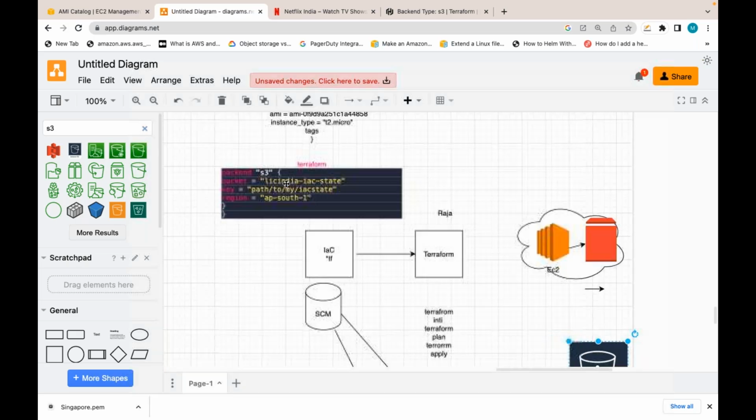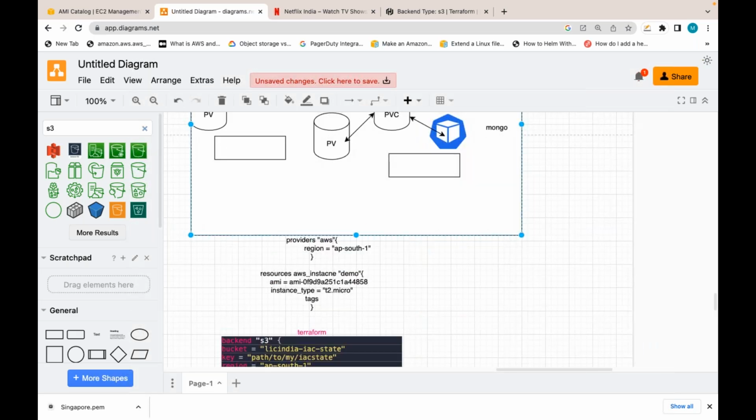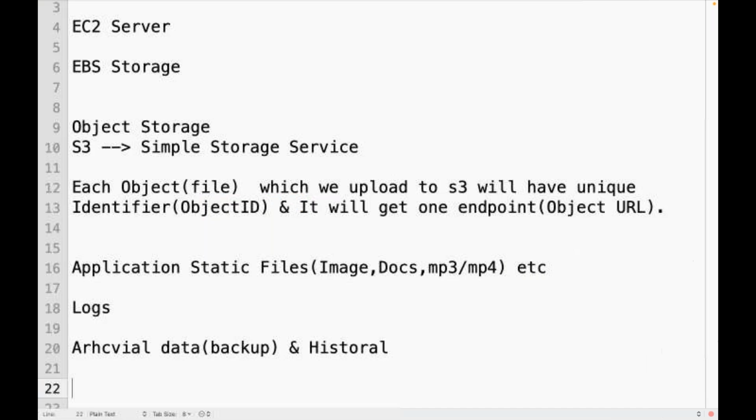Practically I will do this, but I am explaining what S3 is and the different use cases for S3. S3 can be used for maintaining application static files and data. You can use it for logs, archival, backups and historical data, and S3 can be used to maintain the state file of your Terraform. Are the different use cases of S3 clear?